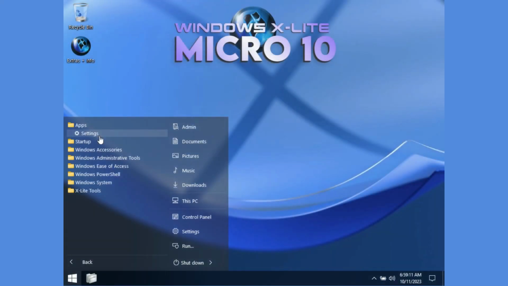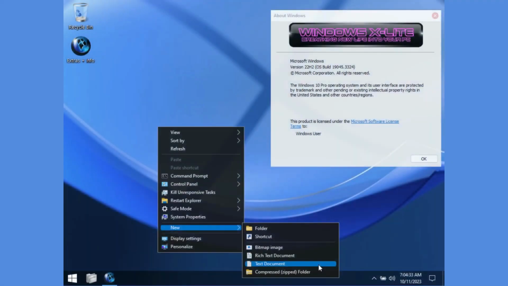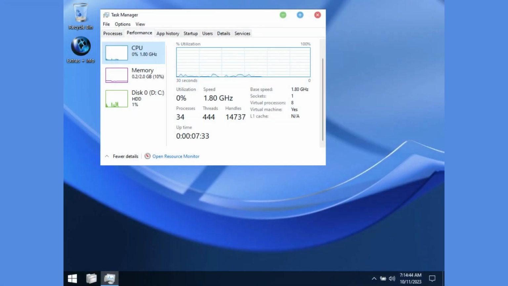Hey guys, welcome to Micro 10, an extremely debloated build of Windows 10 that's optimized for performance and control. It takes up only 2.5 gigabytes of storage space, is based on Windows 10 version 22H2, and uses very little resources.